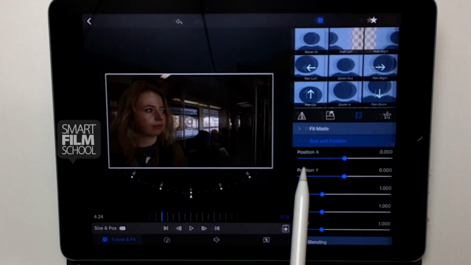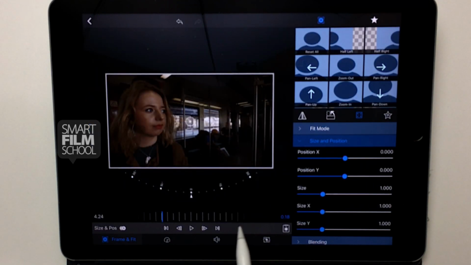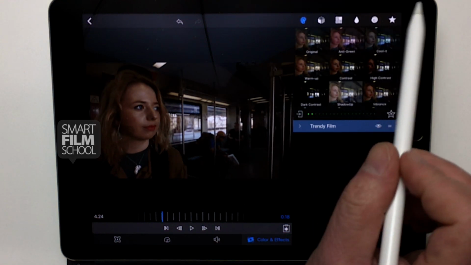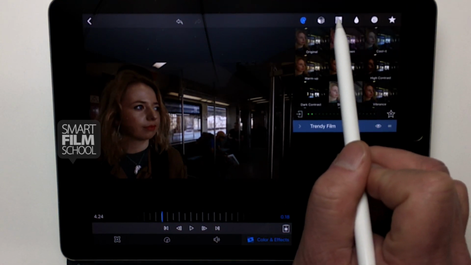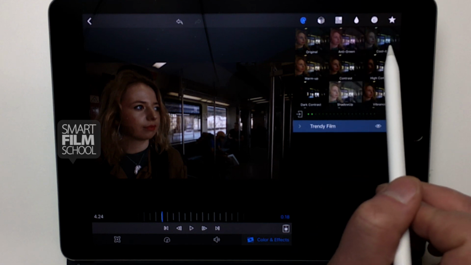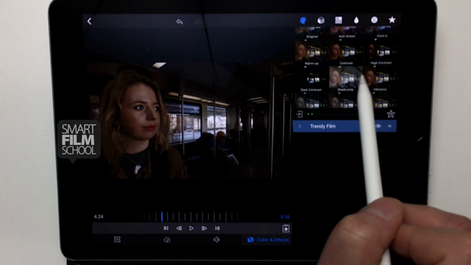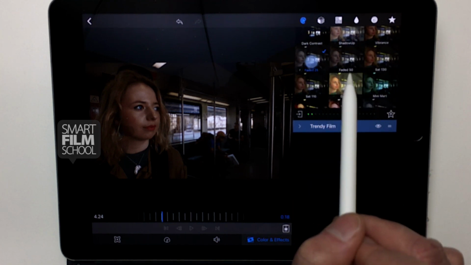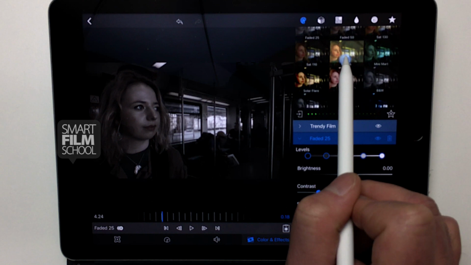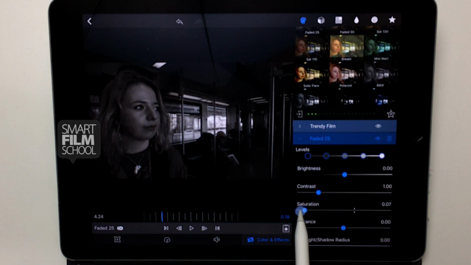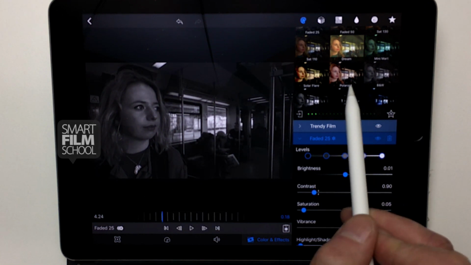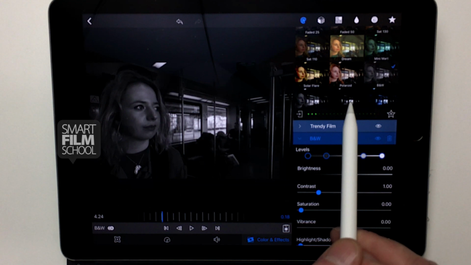If I double tap here, then I tap here to get to color and effects. I can choose a color and effect. I could have it just fade very desaturated. I could even just take that saturation down here. I could lighten it a bit, or it could go straight to black and white.